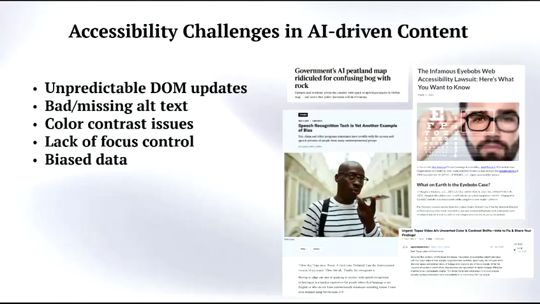Now, accessibility challenges in AI-driven content. Although I've used a lot of examples of AI-generated content, here on the right side you can see a few news articles where AI-driven content and the fact that it wasn't accessible created a lot of frustration around users.